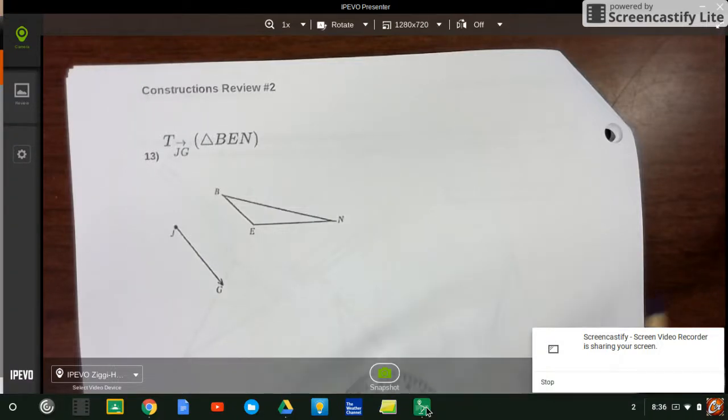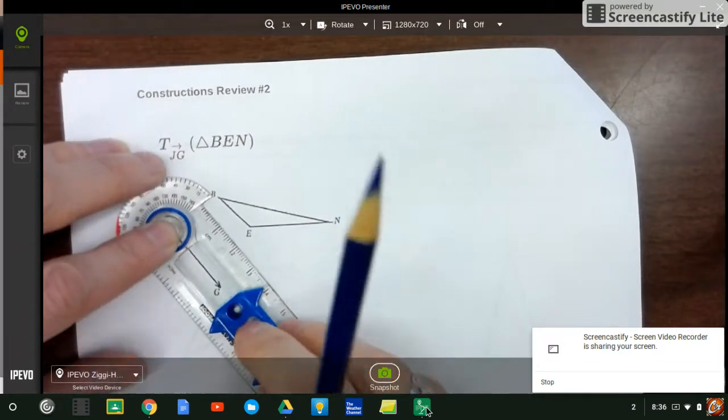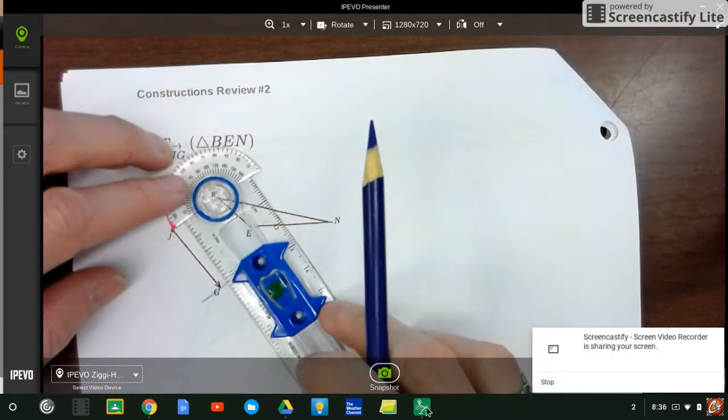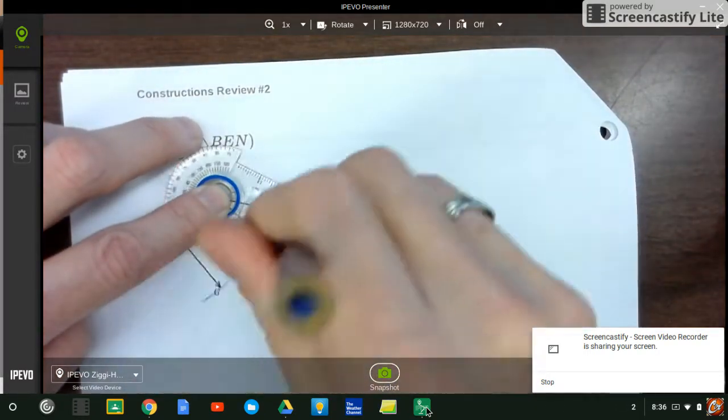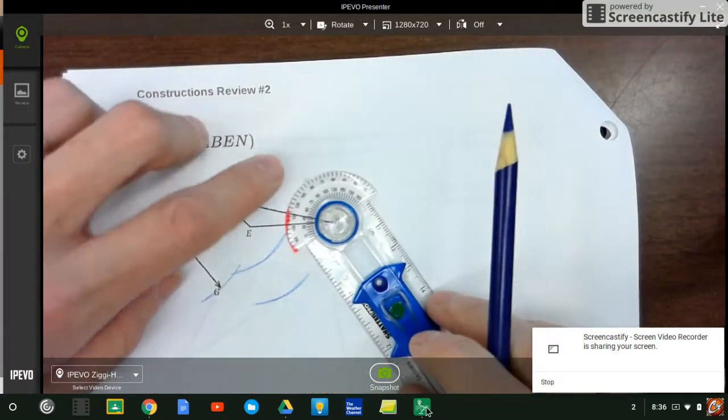Okay, continuing on with translations. This time we're moving an entire triangle. So remember, get the length of the vector first. Copy that to all 3 points. There's point B, point E, and point N.